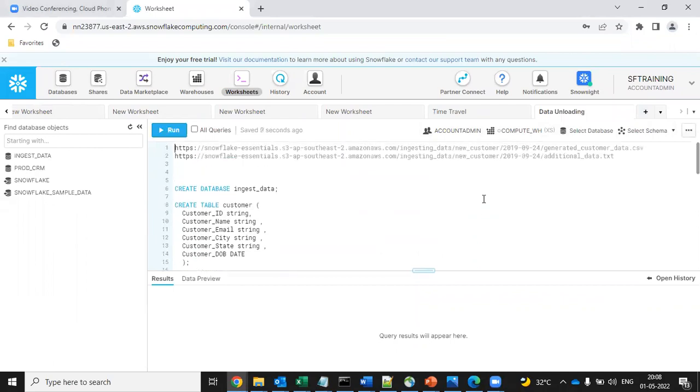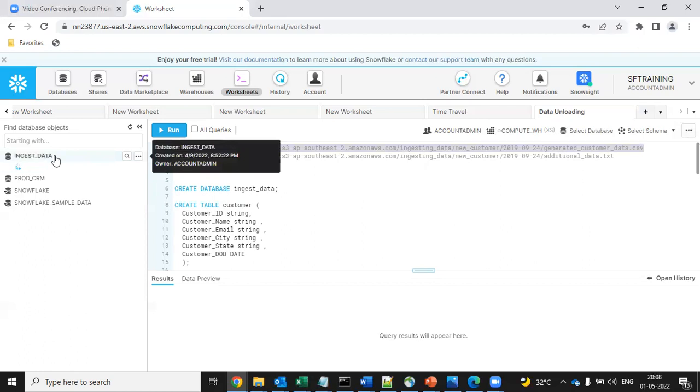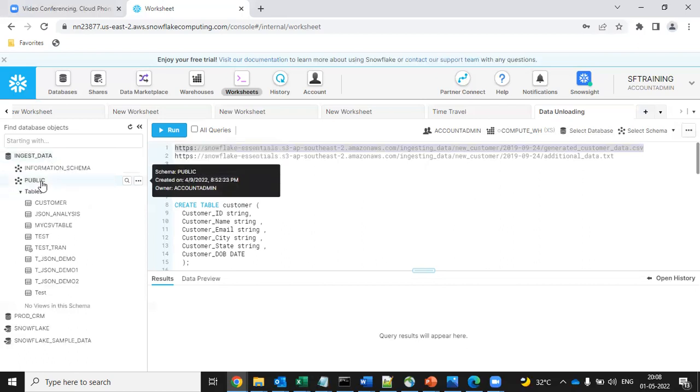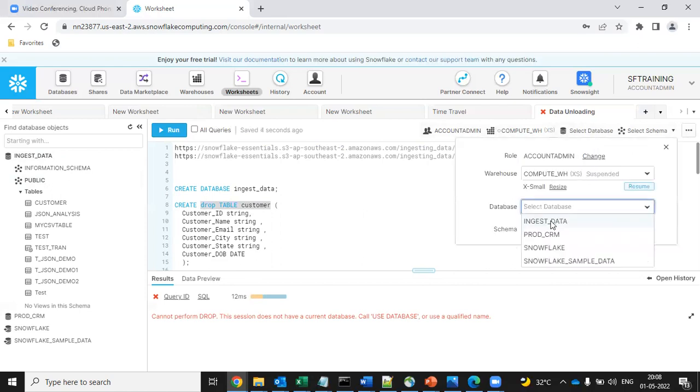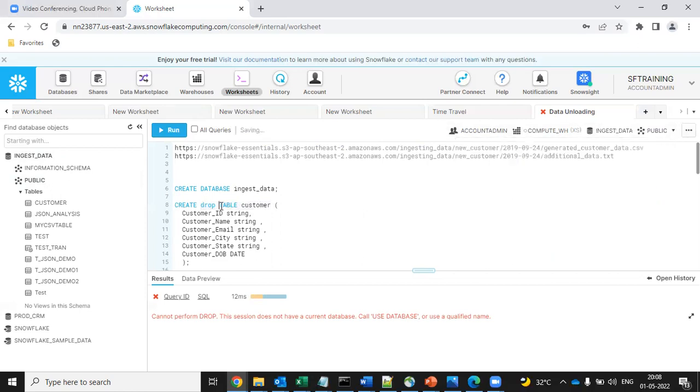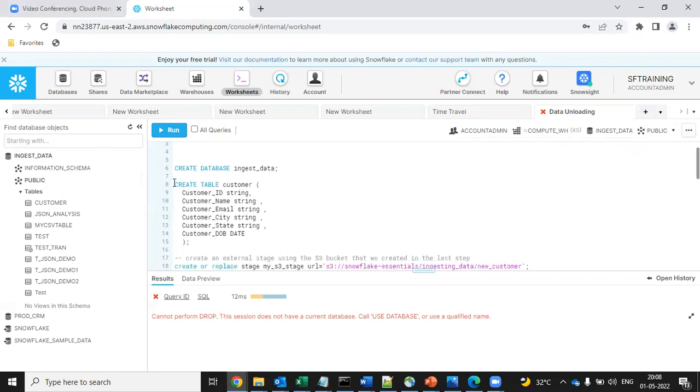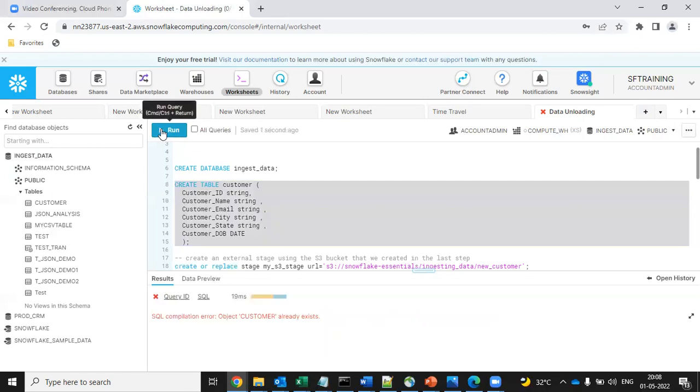For this training, as usual, as I have used previously for time travel, I'll be using the files that are already in the public domain. We already created the ingest data database last time. In that we already created the customer table, or let me drop and recreate. I'm creating the table.